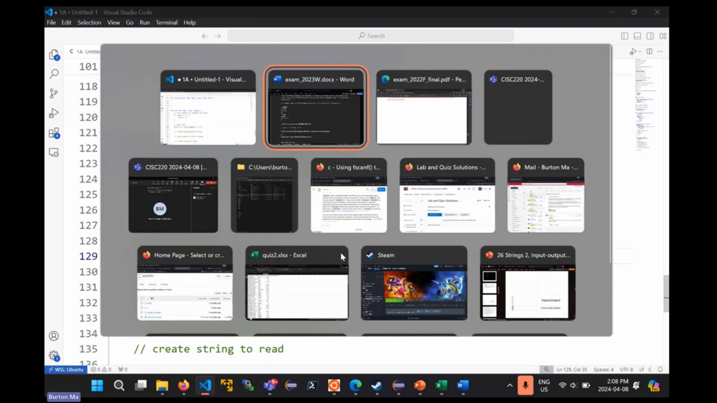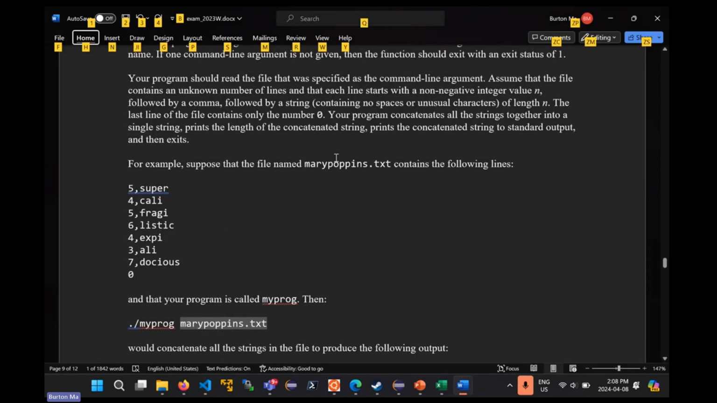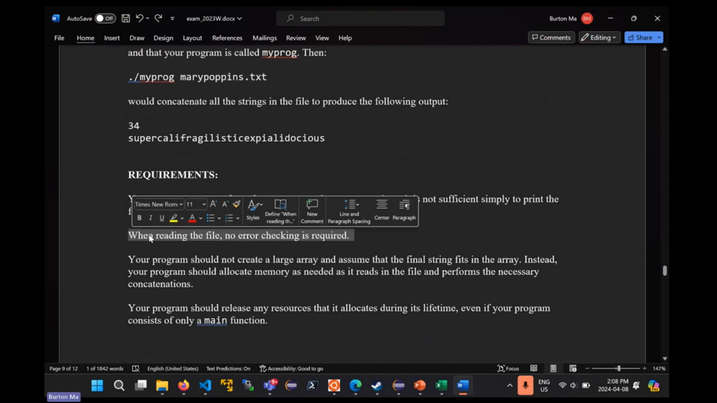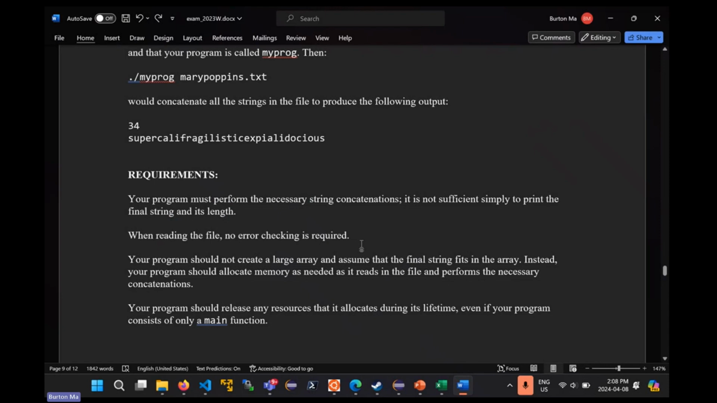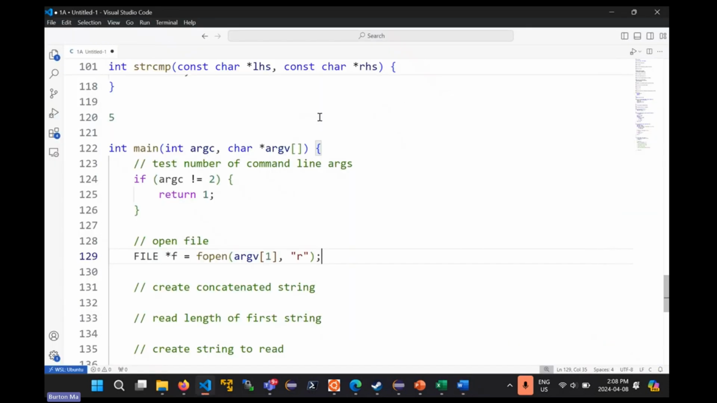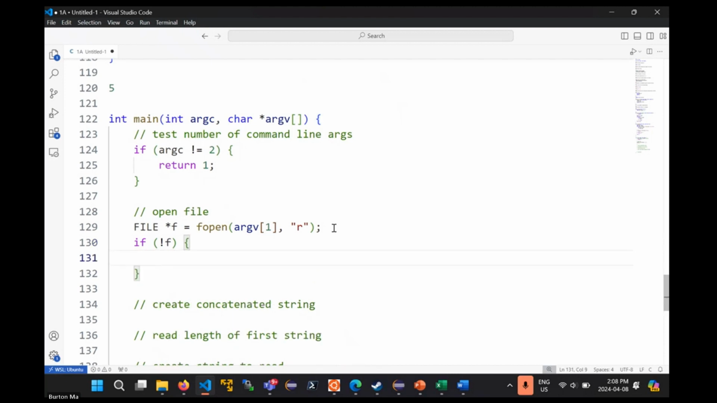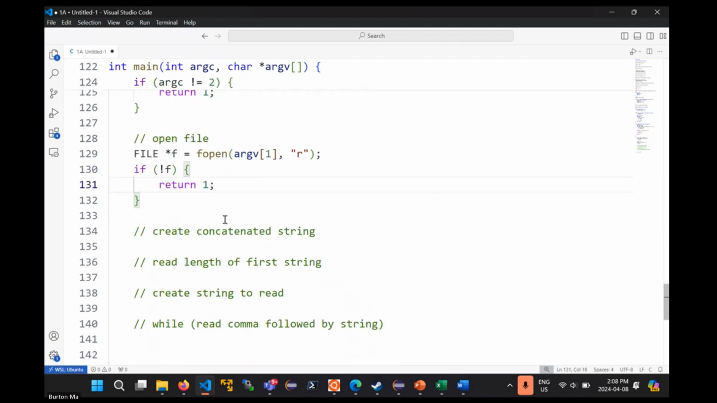The question is a bit unclear here on whether or not you have to test if f is null. It says here, when reading the file, no error checking is required. So am I reading the file at this point? Debatable. I guess you really should test if f is null. If it is, I'm just going to return 1. You really should test whether or not the pointer is null. Sorry, yeah, if not f. So if it's null, that means it didn't open the file correctly. You shouldn't try to read it.